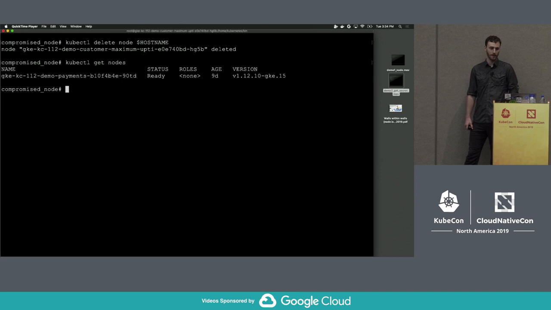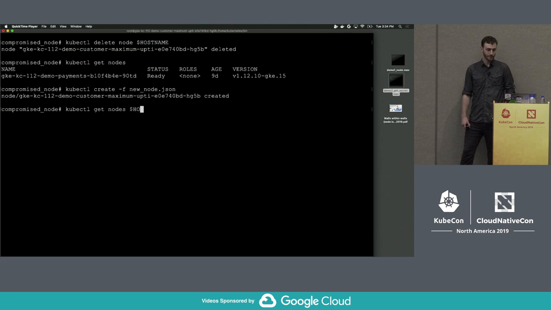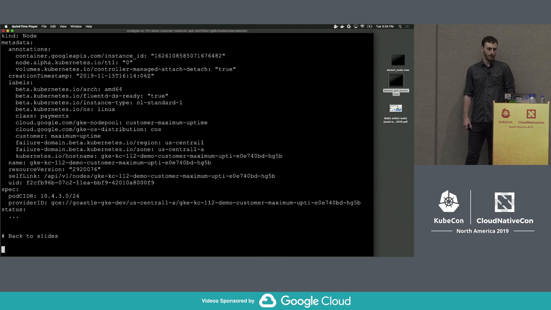And now we can go and recreate the node using this new modified taintless node. That succeeded. And if we take a closer look at that, we can see we have, in fact, added the payments label. And if you look under the spec, there are no taints there.